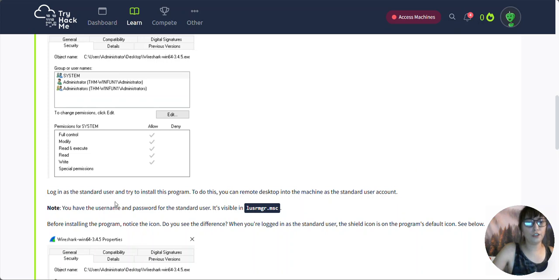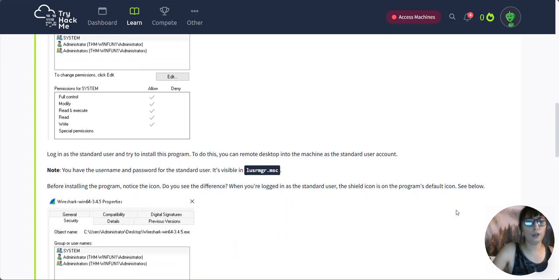Log in as a standard user and try to install this program. To do this, you can remote desktop into the machine as a standard user account. Note, you have the username and password for the standard user. It's visible in lusrmgr.msc.